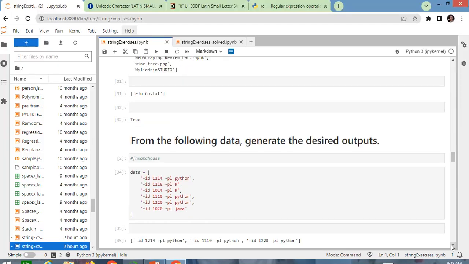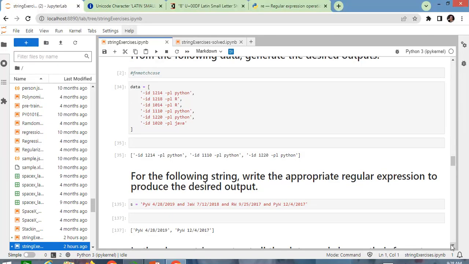And the fourth exercise is: from the following data, generate the desired output. The data is available here. You should get this output based on the ID of people who are in an institution. Here we have considered programmers whose programming language was Python. Next, those programmers are considered whose first two digits of ID are 12.